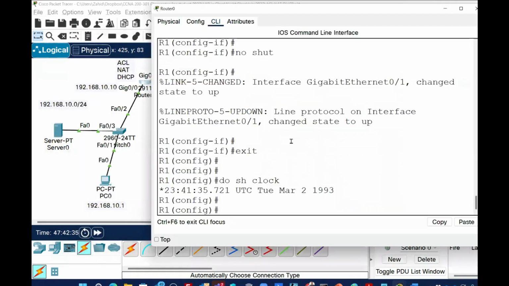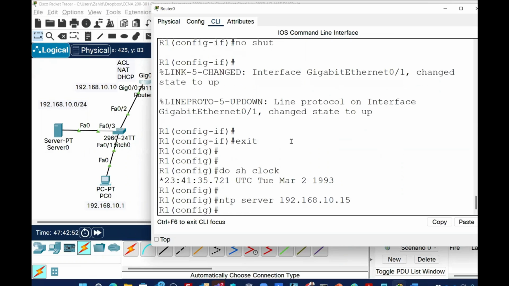Now I'll go to my router. I'll say config t, configuration mode, and say ntp server 192.168.10.15. So that means my router will now contact that server and then update the new time information.